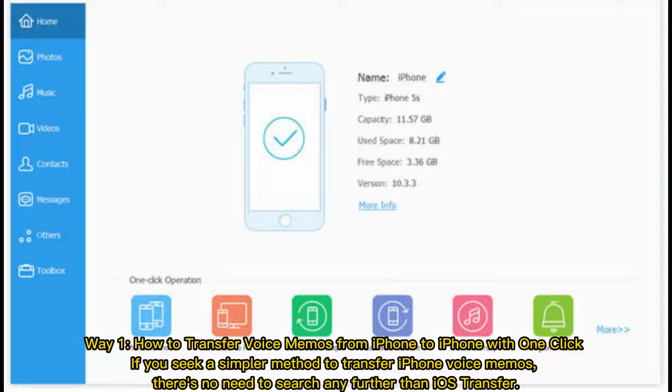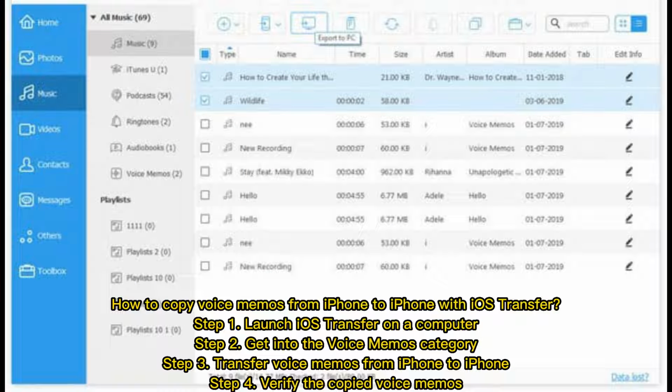If you seek a simpler method to transfer iPhone voice memos, there's no need to search any further than iOS Transfer. How to copy voice memos from iPhone to iPhone with iOS Transfer. Step 1. Launch iOS Transfer on a computer. Step 2. Get into the voice memos category. Step 3. Transfer voice memos from iPhone to iPhone. Step 4. Verify the copied voice memos.